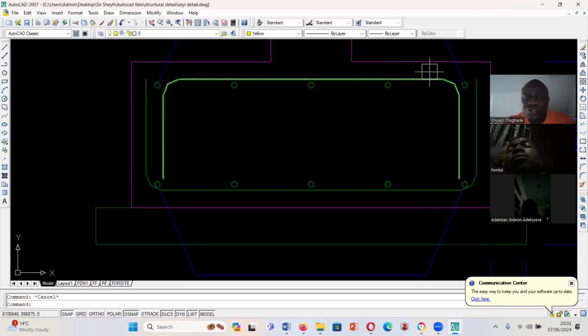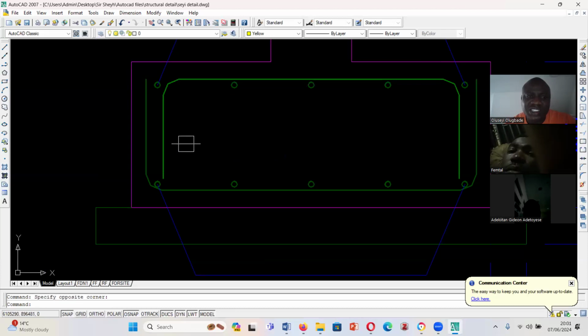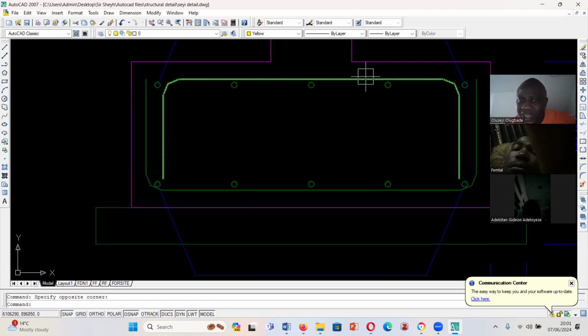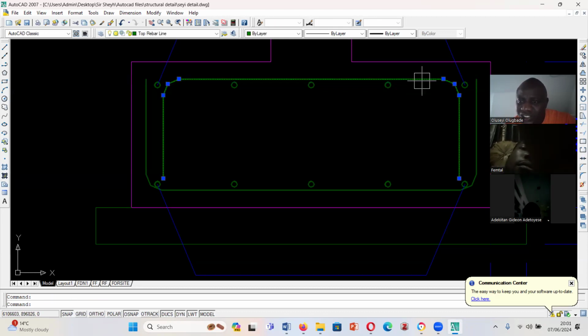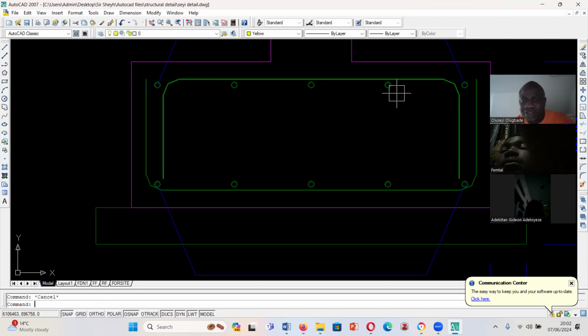I will probably explain that later, why this is at the top and is the main bar, and this is at the bottom and is the main bar. But this is your main bar and it is your top, while this is your distribution bar for the top main bar. And this is your top bottom or T2. So this one is your T1, while this one is your T2. Do you get what I'm saying?